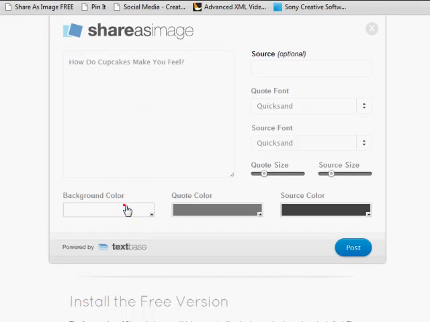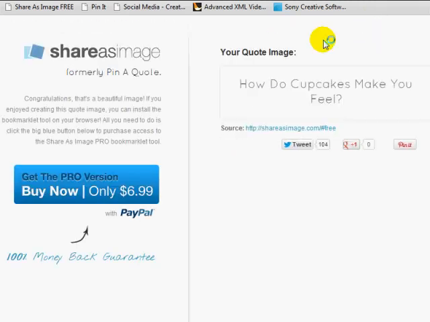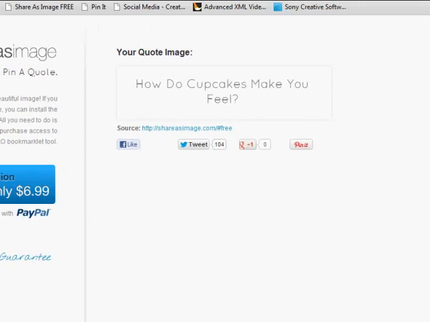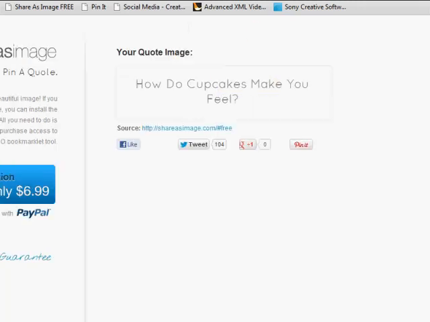You can change the background color. With the free version, you can just create an image and click on post. As you can see, you can create images. How do cupcakes make you feel? Cupcakes, imagine the sweet, soft frosting melting in your mouth as you're taken to a different world. Now it's only $6.99 to upgrade, and you can create more inspirational images and add them to your Pinterest board.